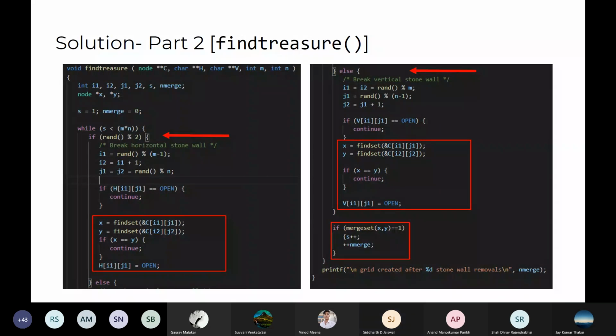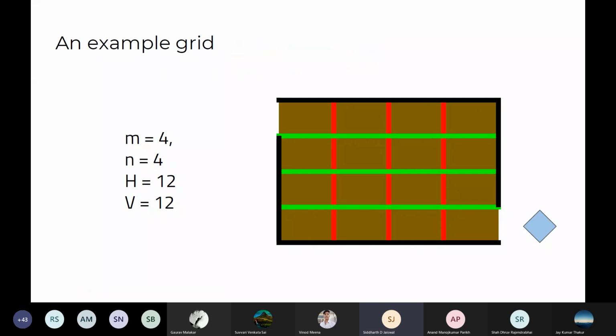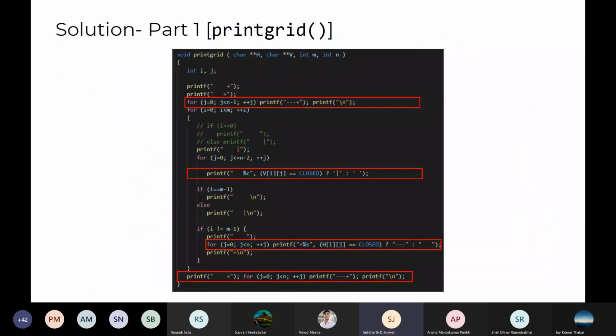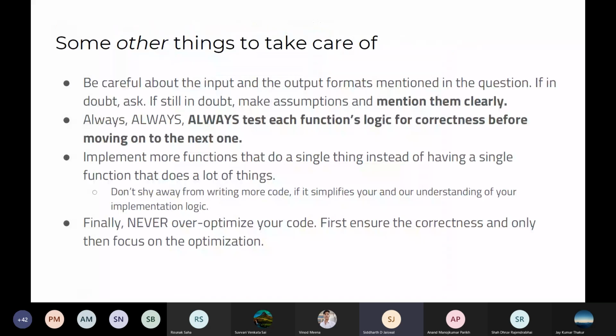Okay. So if you guys want to look at the other parts of the code, we could go over them. Otherwise, I guess, basically we are done. I have some suggestions for you before the assignment. Be very careful about the input and output formats in the question. And if you have any doubts, always ask. And if there are doubts which could not be answered, you make assumptions and mention them clearly.